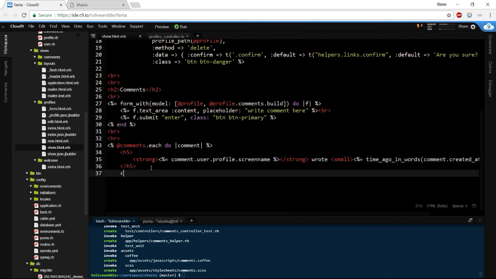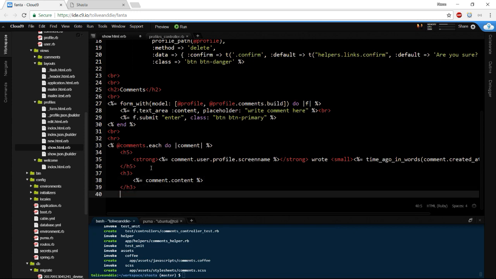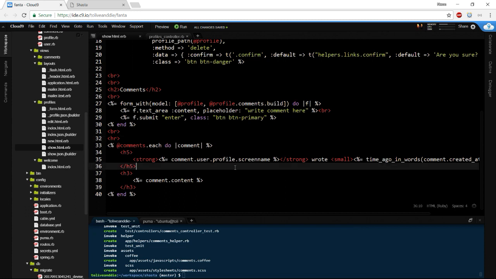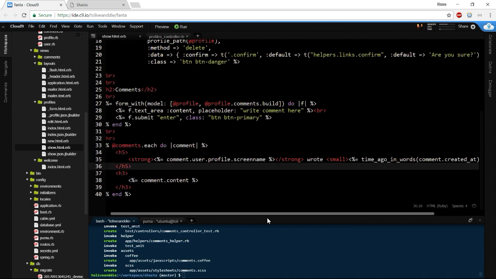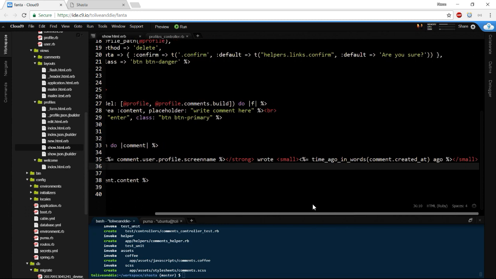And now we want the comment. We're going to make that kind of big. It's going to be H3, which is content. The content is the comment. End the each statement. All right, I hope you see what I did there. I put comment.user.profile.screen_name, which is the person that created the comment, and then we put how long ago it was commented on there.